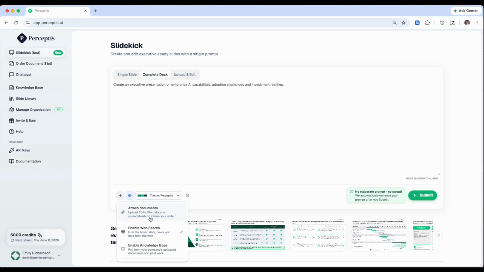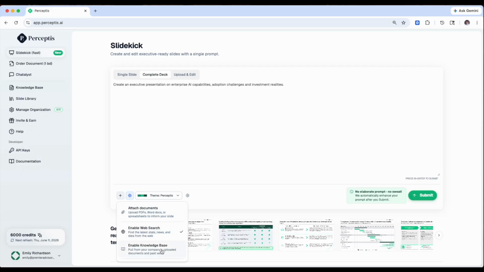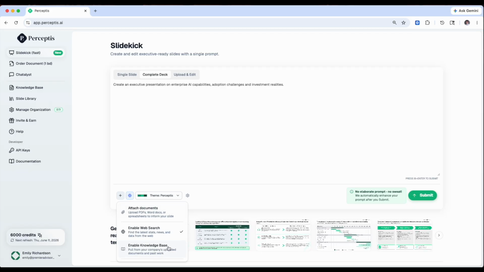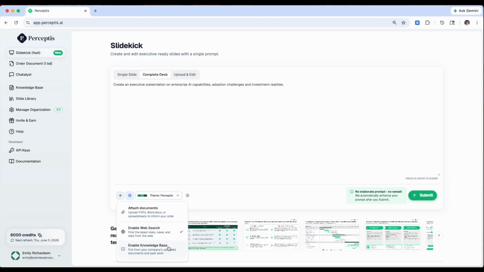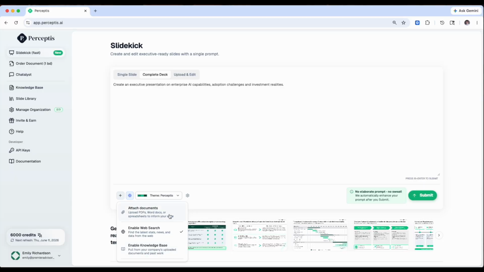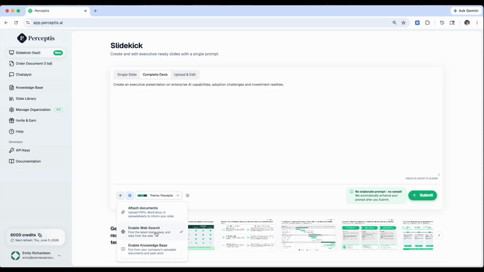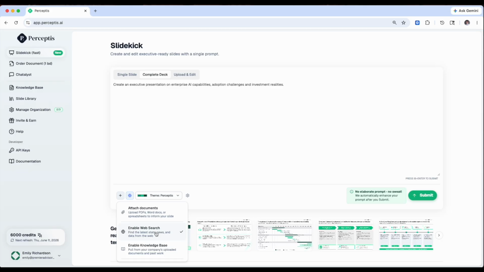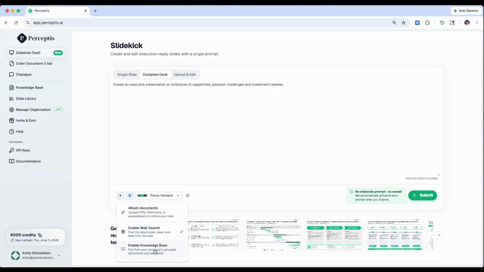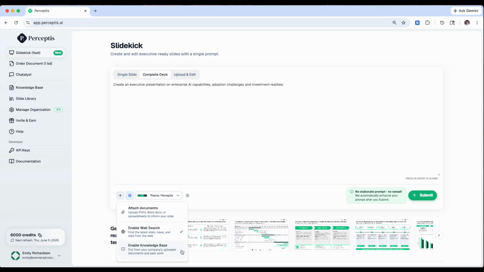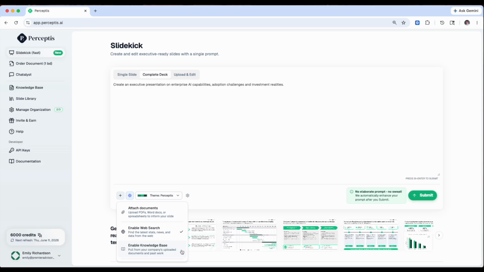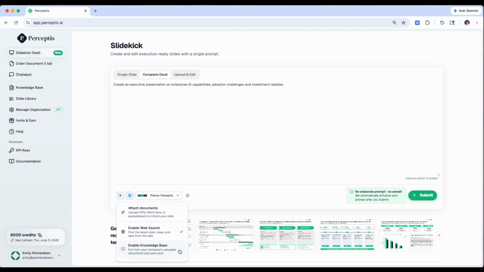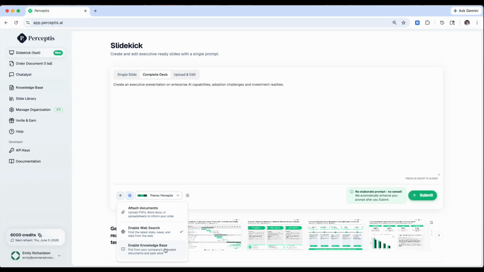Also, you can attach documents and you can enable web search and enable knowledge base. All of these serve to provide additional context to your generation. So you have an opportunity here, for example, to upload a PDF or an Excel that you've been working on. Web search gives you access to, obviously, public information that's out there on the web. And the knowledge base is, again, your organization's long-term memory. So things such as case studies or bios of your experts within your organization would be accessible if you enable the knowledge base.